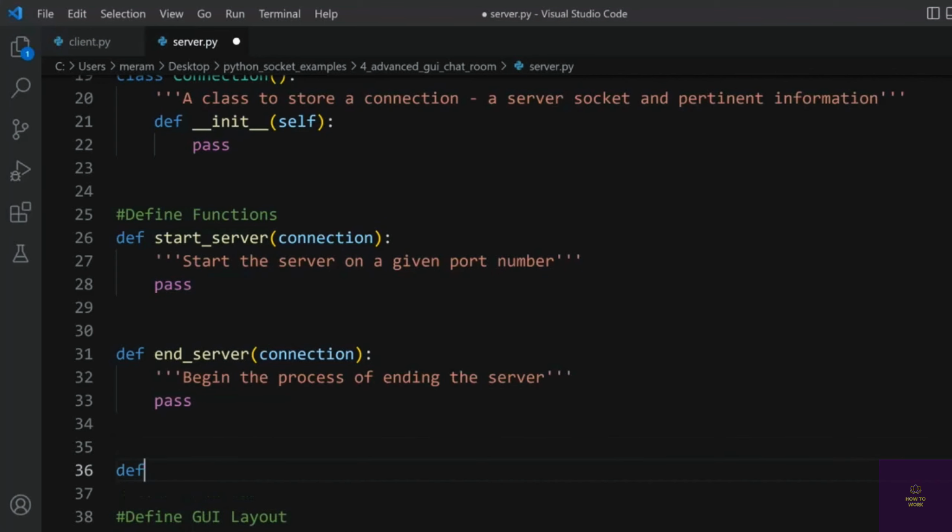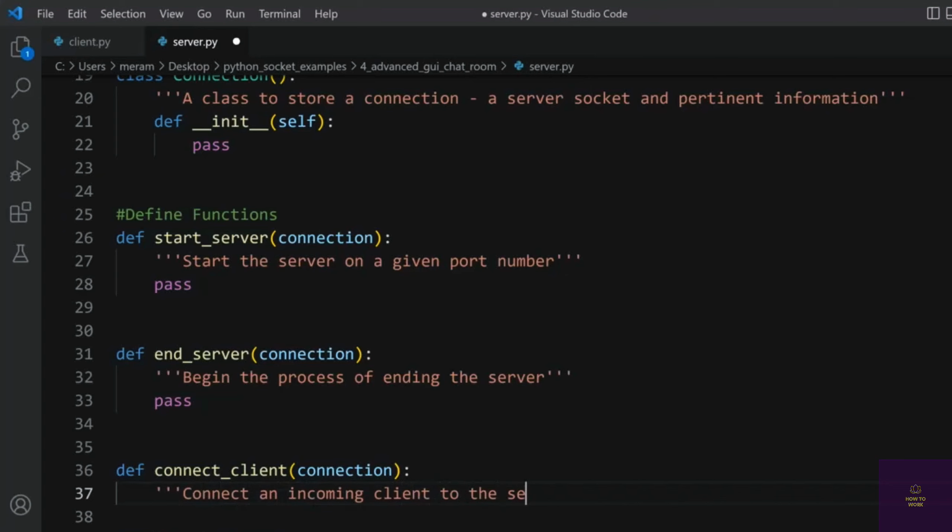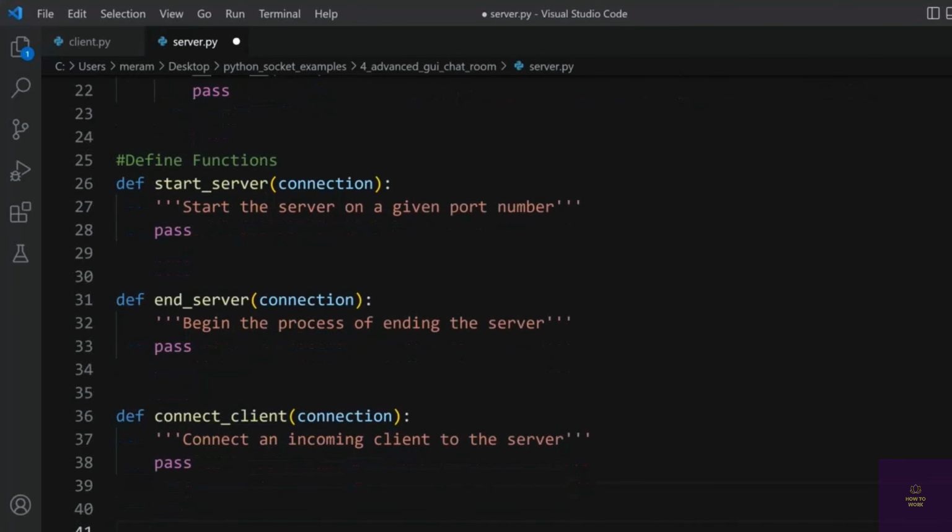We need to be able to connect a client. So we'll say def connect_client. All right, and this will pass in a connection object. And here we'll say connect an incoming client to the server. And we'll just pass. All right, just giving us an idea of the functionality that we need.